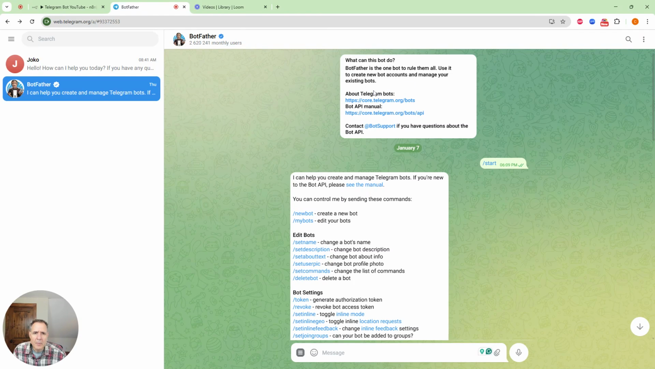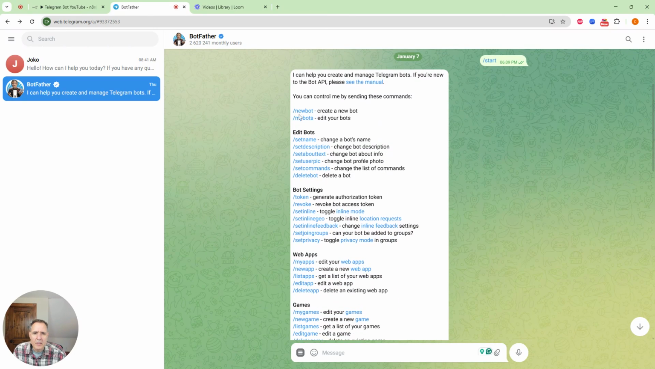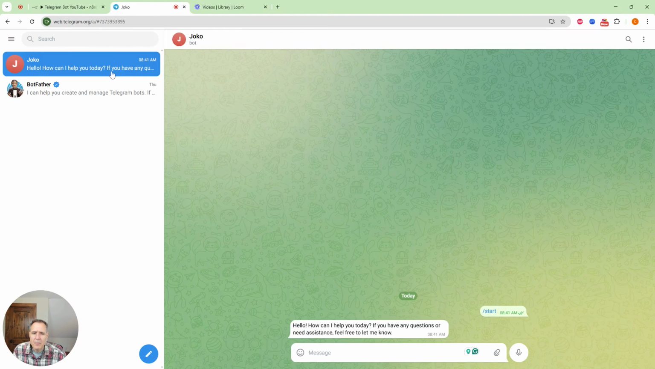About the Telegram bots, there's a document here, an API manual if you need to read through it, but it's pretty simple. You hit /newbot and it will create a new bot for you. And then these are all your settings. But all you need to do is create a new bot and you're all good to go. So my bot is here. My bot is named Joko, and it's all good to go.